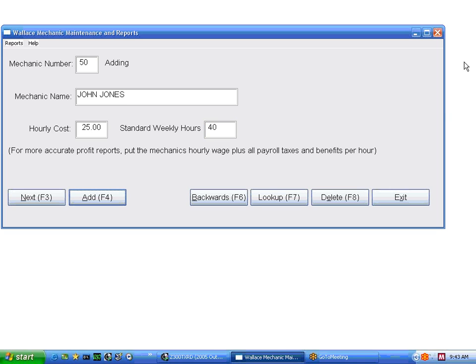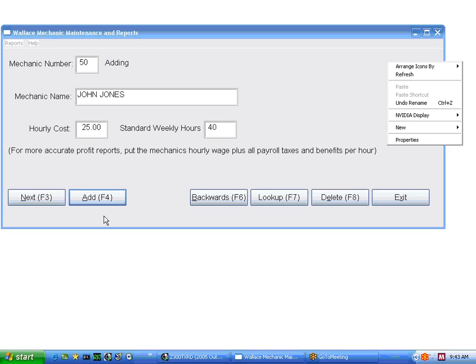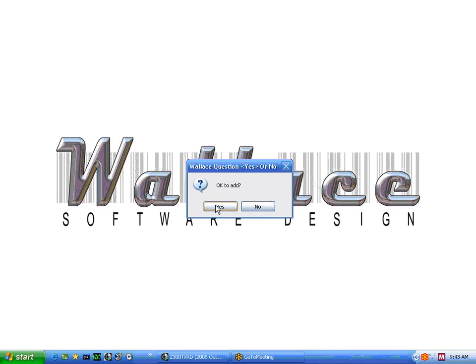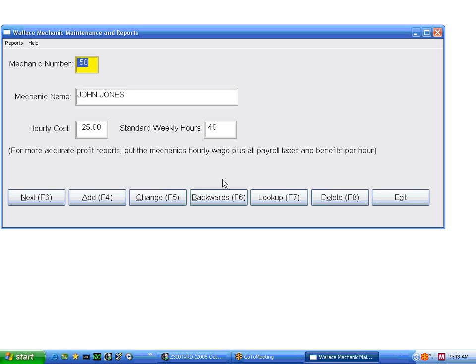Let's put 40. At this time, we just need to hit F4, add mechanic, and that mechanic is now in my system. It's that simple. Create a number, hit enter, says adding, type in mechanic's name, type in the hourly rate, standard hours, hit F4.